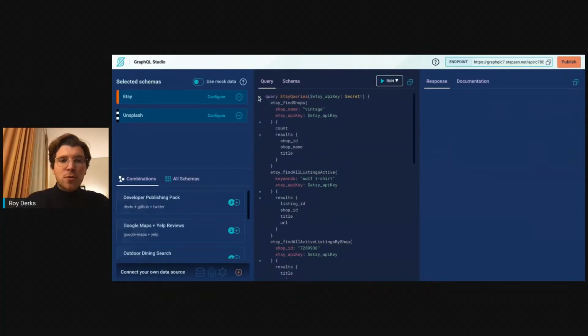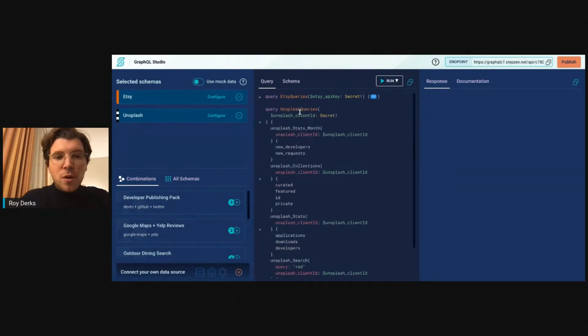So what I was doing, I was trying to bring together these two queries. So we have our Etsy queries, which are separated here, and we have our Unsplash queries, which are separated here. And when we run them now, we also need to run them separately. But if you want to have all the results at once, you just need to bring these two things together.